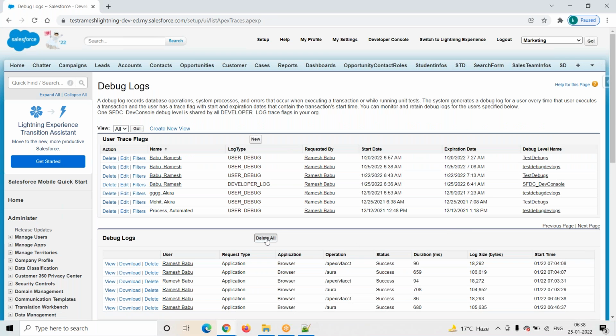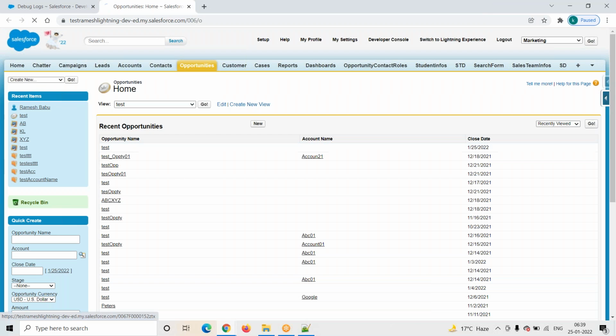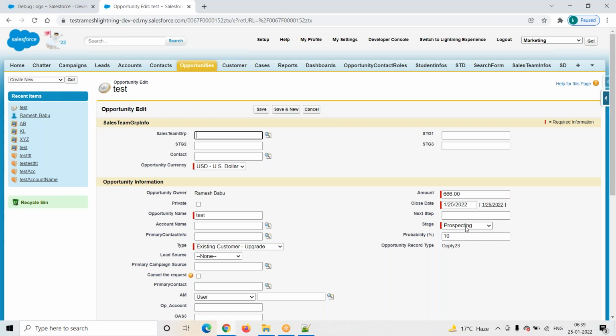Now I'm deleting the existing logs. What I will do is go to the opportunity object, go to the opportunity tab, and take an existing record. Now we are trying to update the stage. Okay, now we are updating the stage to qualification. Click on the save button.